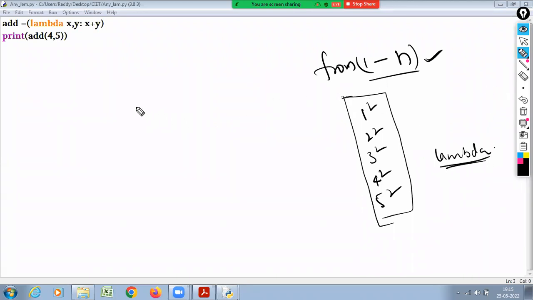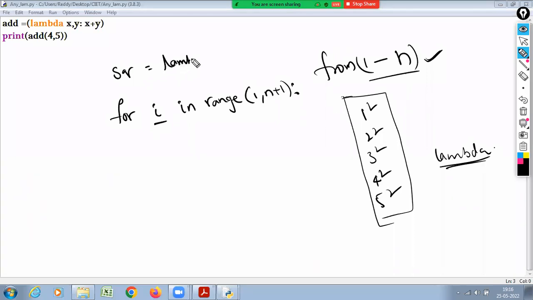So you will use the for loop, for I in range of 1 to n + 1. So you will pass the I value. That is one way, and you will maintain one square function, sq equals to lambda I colon, or otherwise you may use x. This value may be x, so x into x.